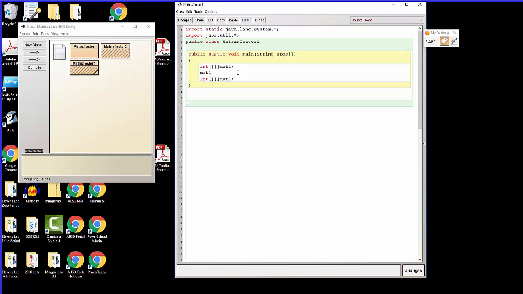I want to set mat1 equal to get matrix. Again, it will need to know how big to make it, how many rows and columns. So let's just arbitrarily choose 3 rows and maybe 4 columns for mat1. And for mat2, we'll say get matrix, maybe 5 by 2.